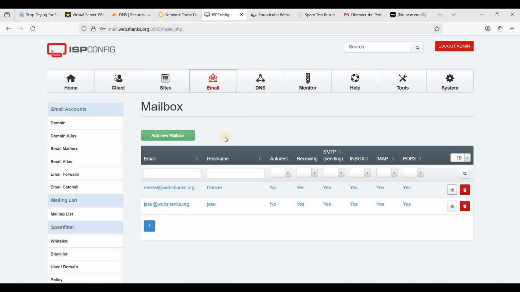So that's it. This is how you will create your own free email server with ISPConfig and its hosting, so that you can send and receive email messages. And by the way, you can also host multiple WordPress websites or whatever platform you want to host on ISPConfig. So I'll be discussing that later.